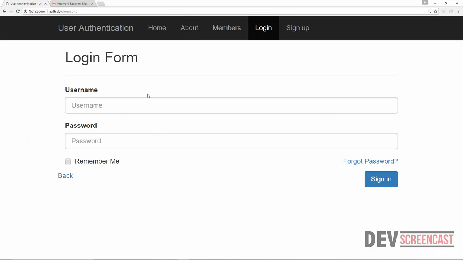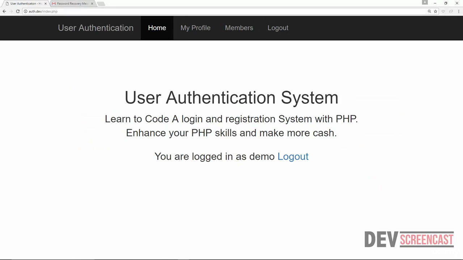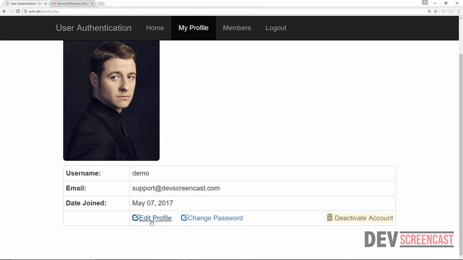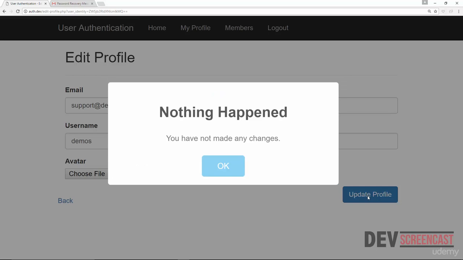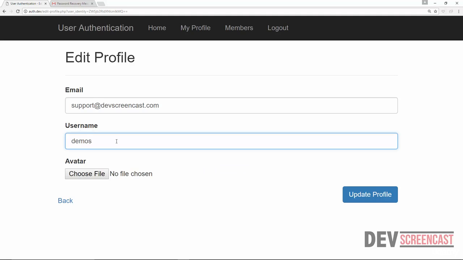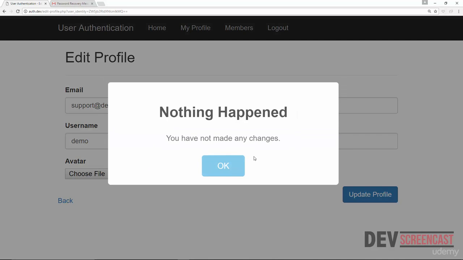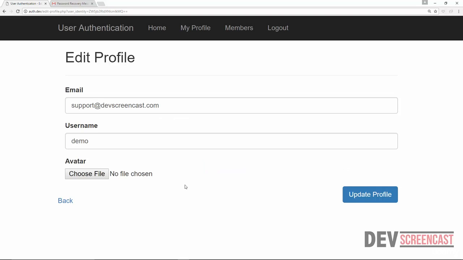So I'm going to log in. Once you log in, go to my profile, and click on edit profile. So we're going to make a change here, change the username to demos, and then click on update profile. Okay, so when I click on update profile again, nothing happens, but let me change the name again to demo. Click on update profile, it tells me nothing happened. So this is actually a bug.